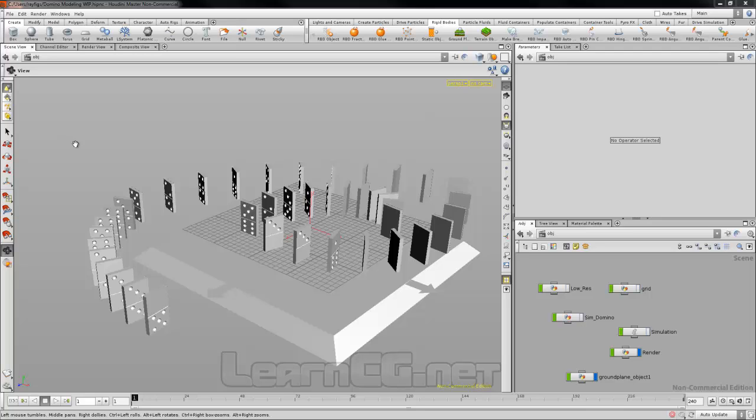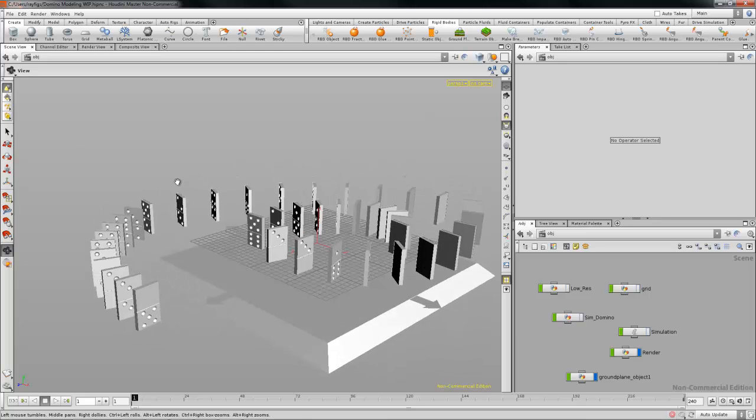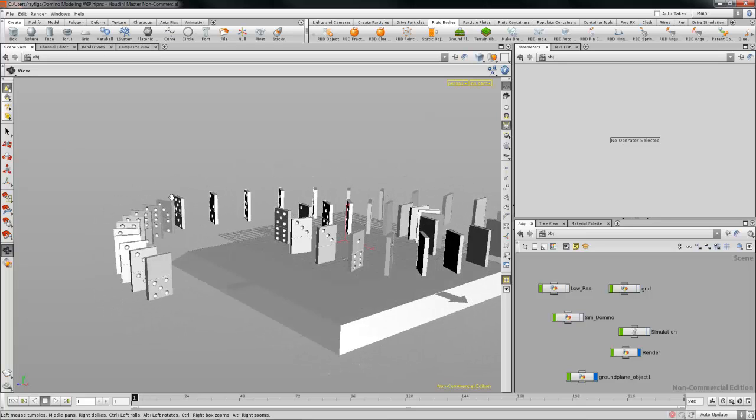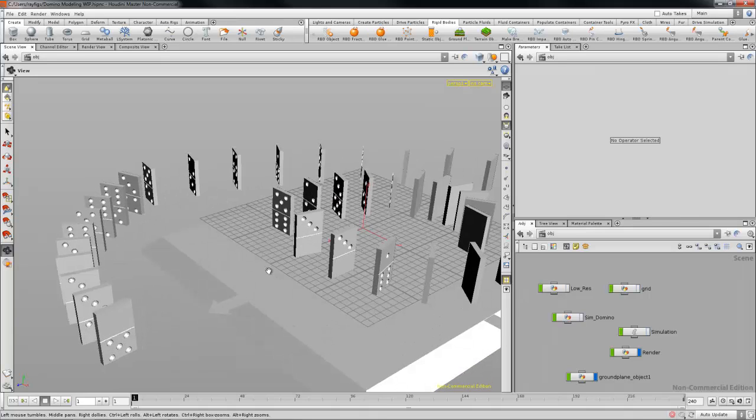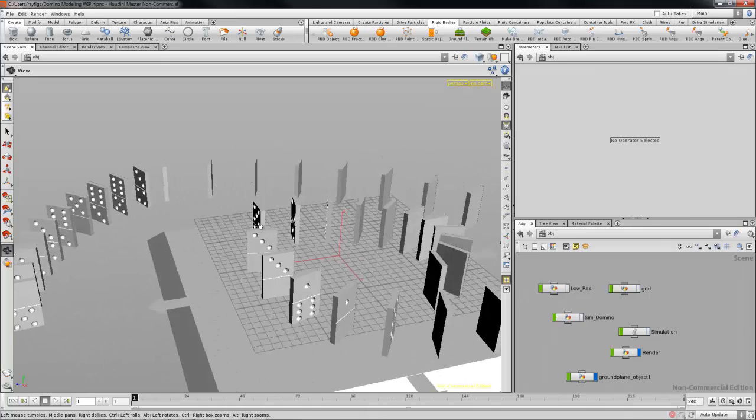We're going to go ahead and take a look at doing RBDs, rigid body dynamics, within Houdini. In addition to that, we're also going to take a look at some procedural modeling. We're going to do some switch stamp cloning, and effectively what that's going to allow us to do is have random dominoes instance in within our simulation.